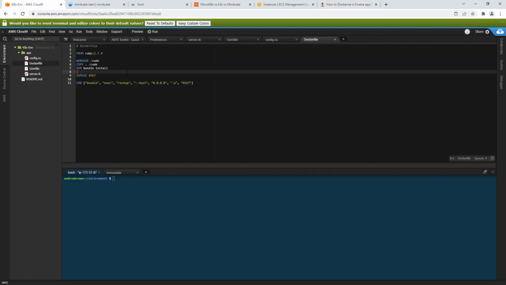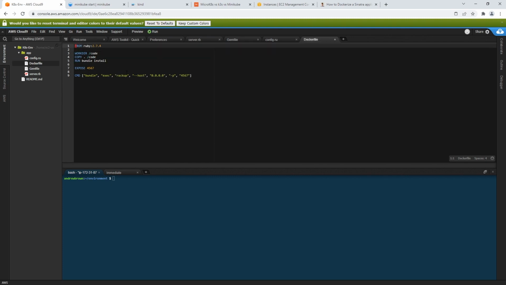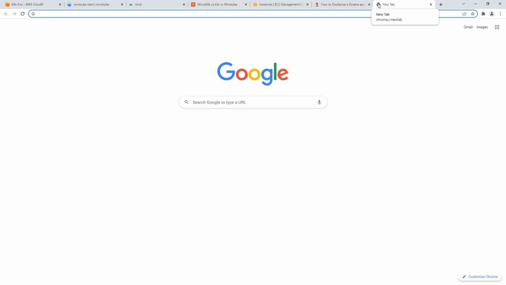Okay, we'll paste that in there. This is using Ruby 2.7.4. The great thing about Cloud9's Amazon Linux is that it comes installed with a lot of stuff. So if I type in ruby -v, it comes with version 2.6.3. Right now, the latest version of Ruby is probably like 3.0 or something.